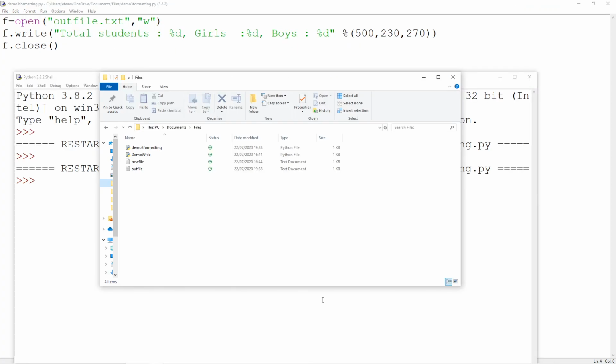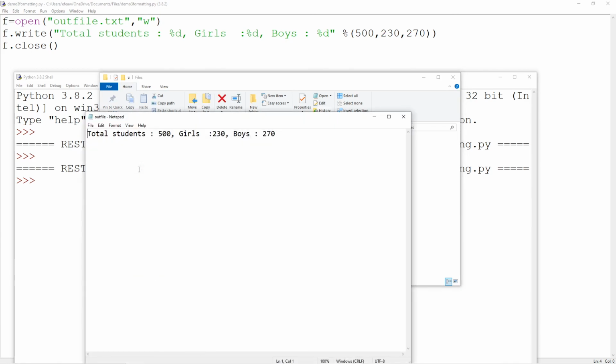So here is our out file that we have written to, along with the Python program that we had created in order to write to our out file. So we double click on it to open it. Okay, so what you can see here is the total number of students. 500 students, 230 girls and 270 boys.